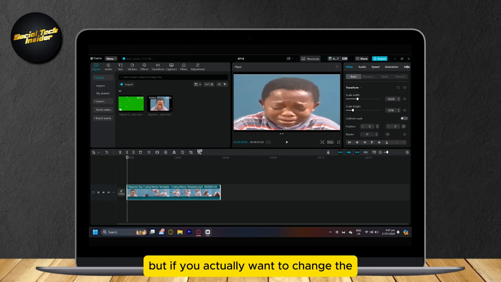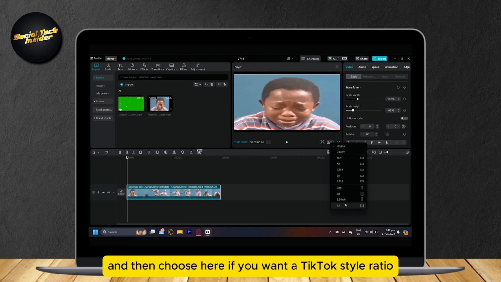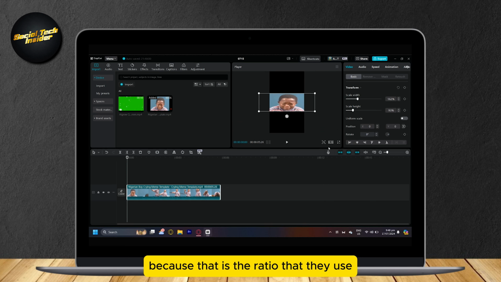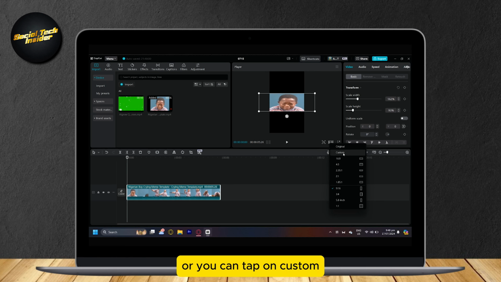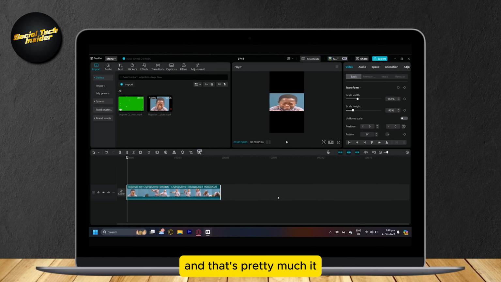But if you actually want to change the frame of the video, all you have to do is just tap on ratio and then choose here. If you want a TikTok style ratio, you can simply tap on 9:16 because that is the ratio that they use. Or you can tap on custom if you have a specific ratio in mind. And that's pretty much it.